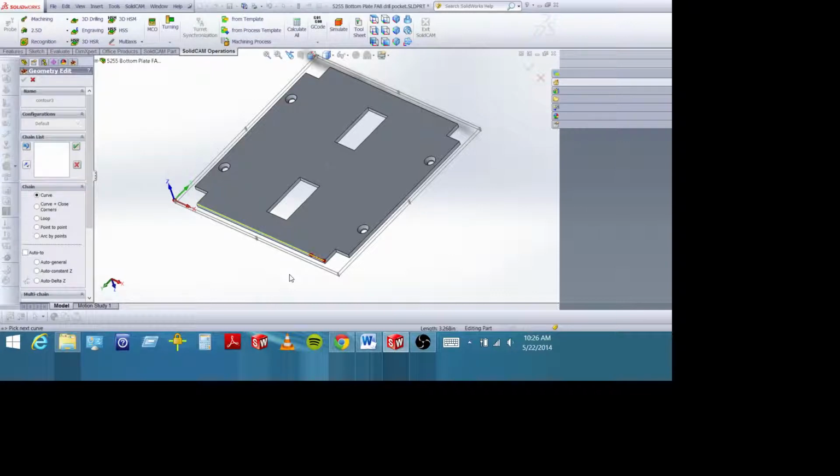50-50 chance. Is it a climb or a conventional cut? So my tool's spinning right here, and it comes down on this point and starts moving this way. So it's spinning like this and it's moving this direction. Is it a climb or a conventional? It's a climb.